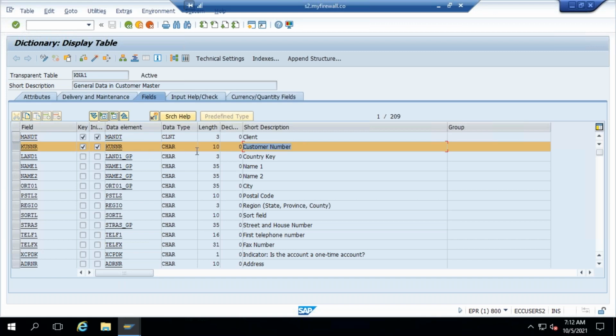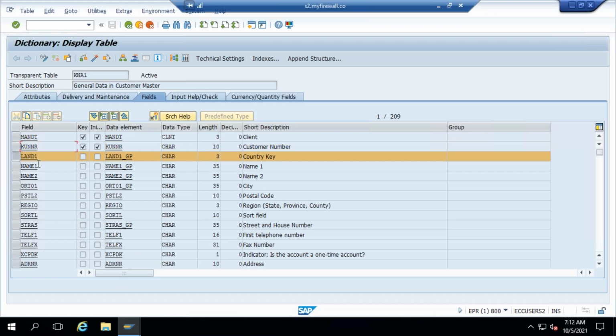Which data type does the customer number belong to? Character data type. Its length is 10 characters. Next, LAND1 is a country key. The data type of LAND1 is character, and the length is 3. Here we are getting the particular field information with the help of the short description, data type and length. Based on these, we identify the field information of this table.